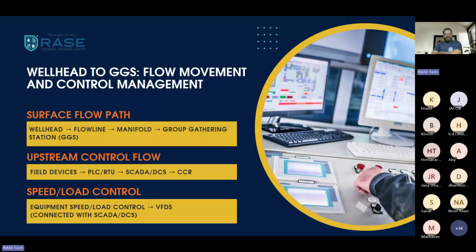See, the surface flow path is very important: from the wellhead, flow line to manifold to group gathering station. This is the surface flow path for upstream operation. Upstream control flow: once it is coming from the wellhead to the flow line, through the flow line to the manifold, from the manifold to the gathering station, we need to control the flow.